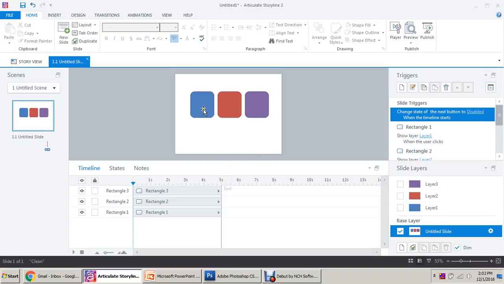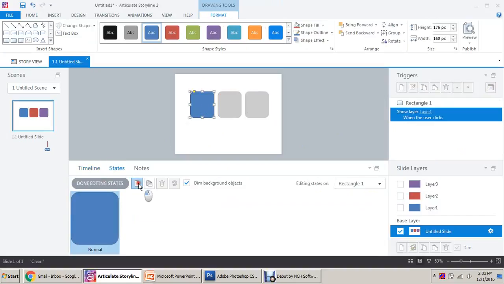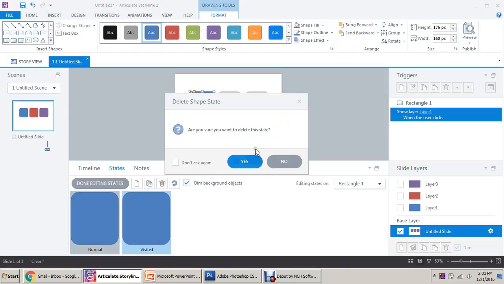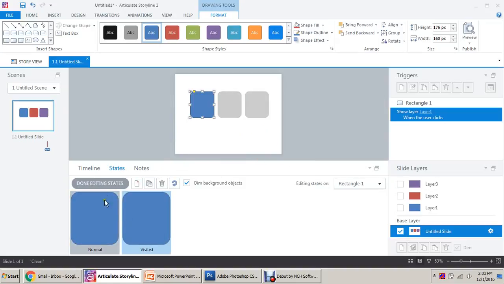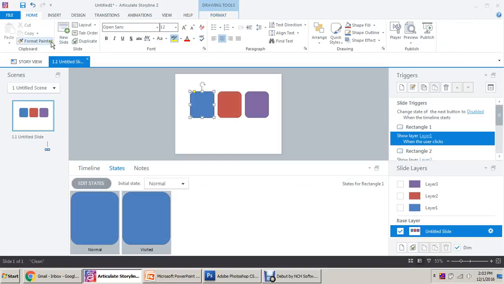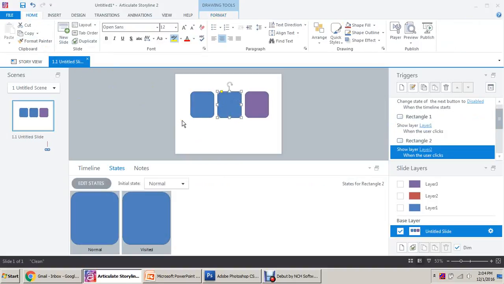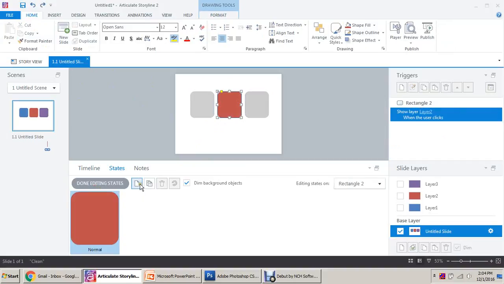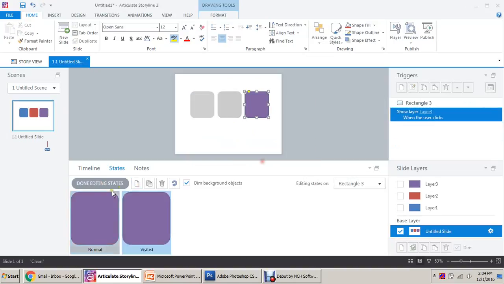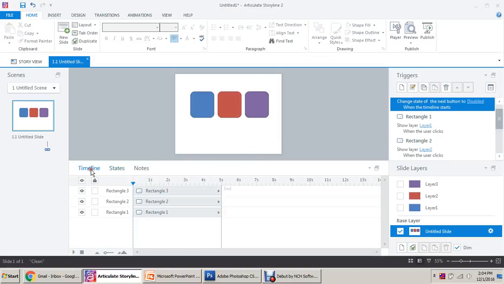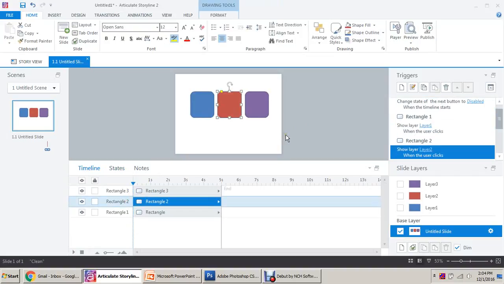Now we will have to edit the states in here. There should be states. I've just selected visited. You can select it from here, new state, and then from this drop down choose visited, add. Done. Then I will use the format painter here. It will change the color too, so use the same method as for the blue one: visited, and then again a visited color for the violet one. Done editing states. As we know, these are named rectangle 1, 2, and 3. You can change the names like click 1, click 2, and click 3, whatever you need.